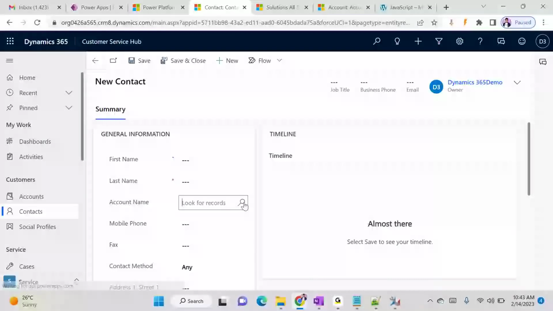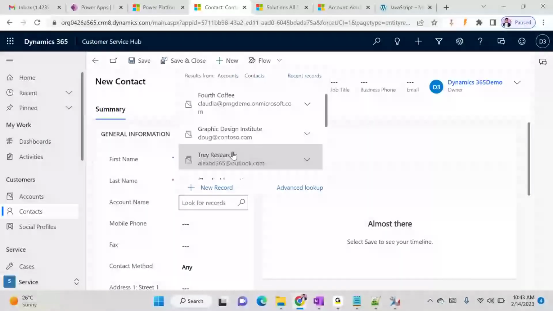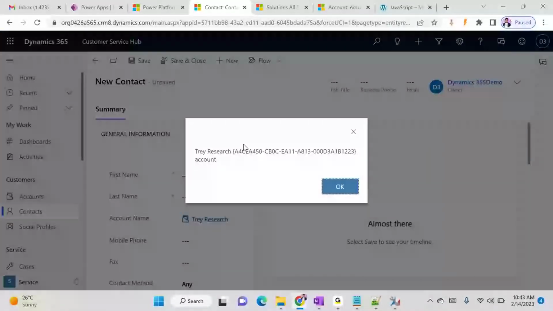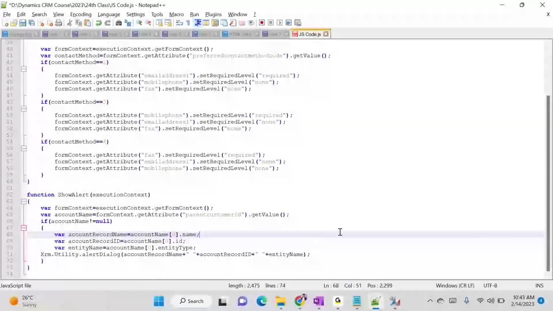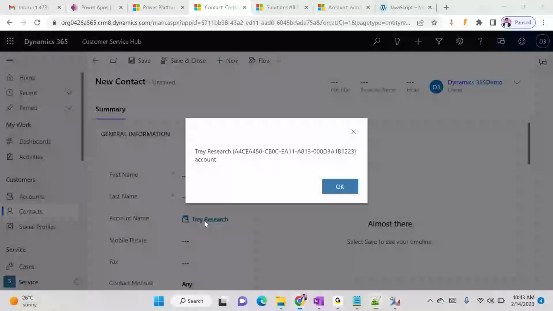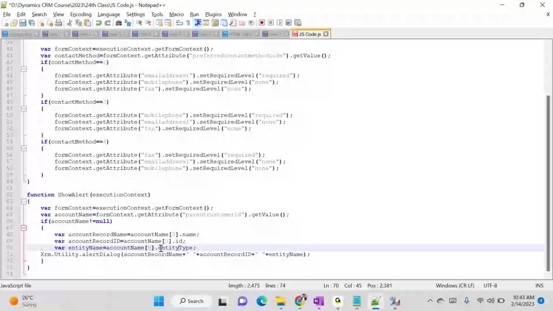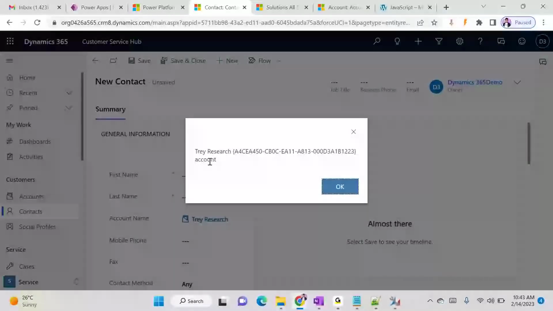Now if I select any record, Tray Research. Now you see, first what we passed, record name. We are getting the name, record name, Tray Research. Then ID. This is the ID of this record. Then which entity of this record is account entity.